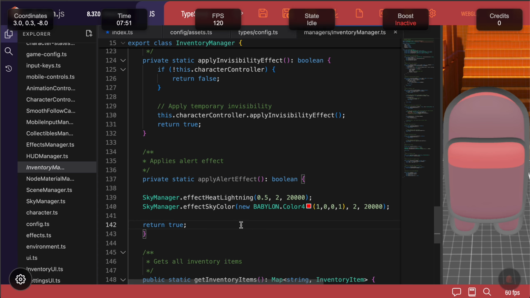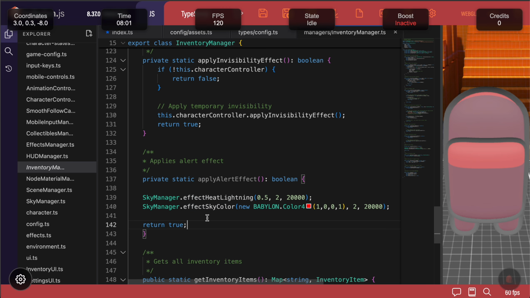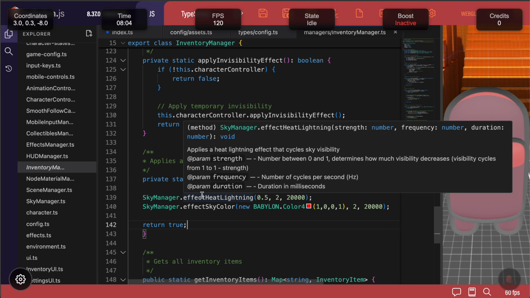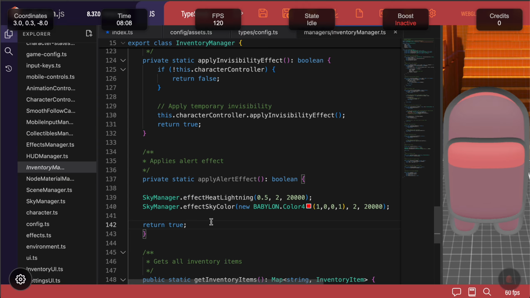And essentially what this is going to do is it's going to call into the Sky Manager's helper functions, or we can say these static methods that are on the Sky Manager. And we have effect heat lightning and effect sky color. And we can get more into those at a later date, but they do what it sounds like.